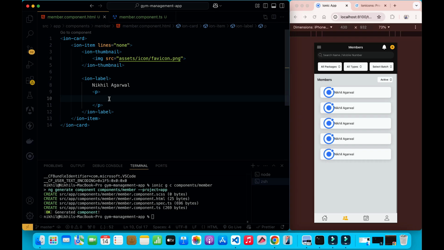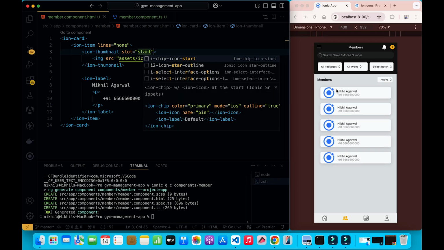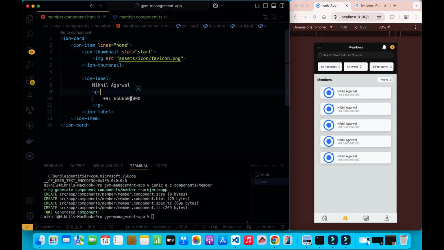So within the p tag, let me pass the contact number. Let's say +91, India's number, 66666, any number, I'm just passing 00000. Okay, so look at this. We can see some design that's looking nice. The alignment and everything, don't worry, we are going to fix it once this is completed. One more thing I need to do is this thumbnail should be slotted towards the start in ion item. That is why we are doing this, because we get default spacing and everything, which makes ion item quite great to work with.